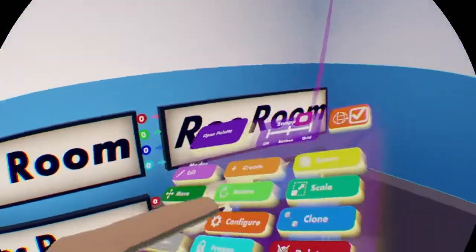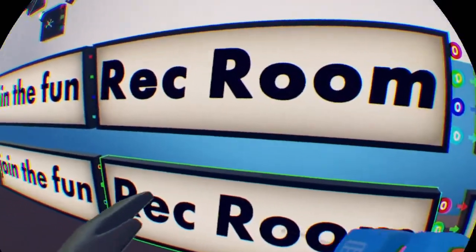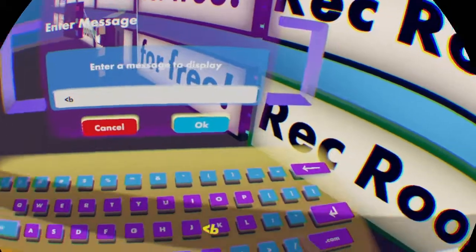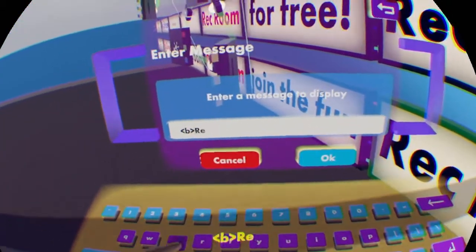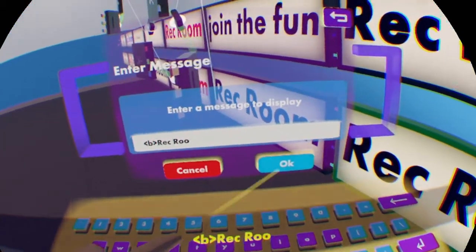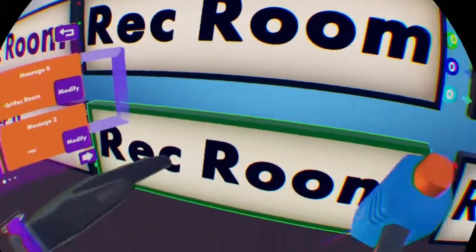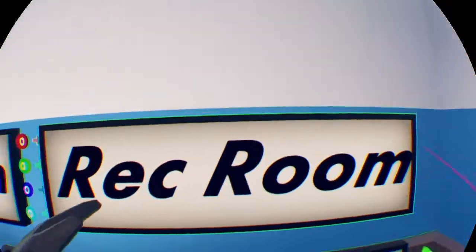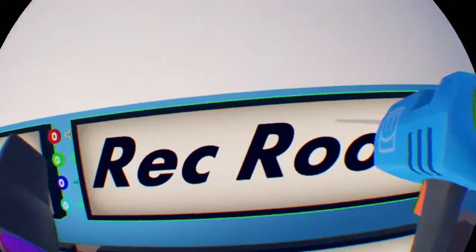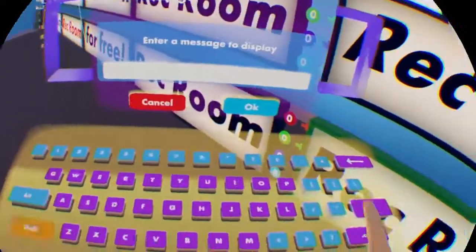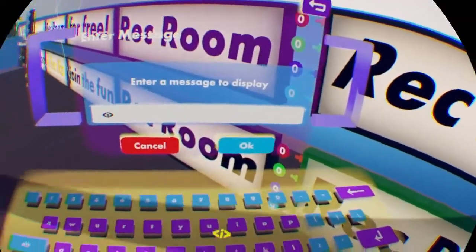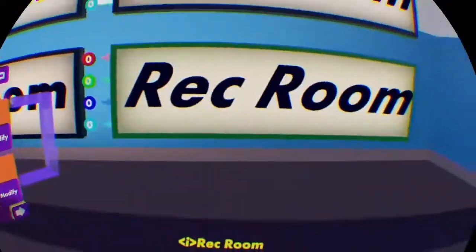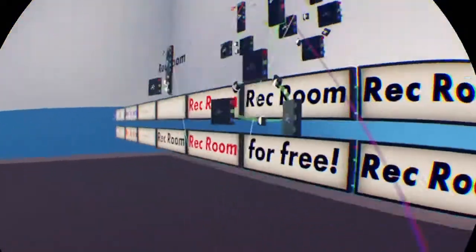Okay, so this is bold text. All you need to do is the arrow and then a lowercase b, and then type rec room, and now we have bold text. You can see the difference right here. And this, our last command, is italics. You just do the same thing except with a lowercase i. And then you type your message and boom, it is in italics.